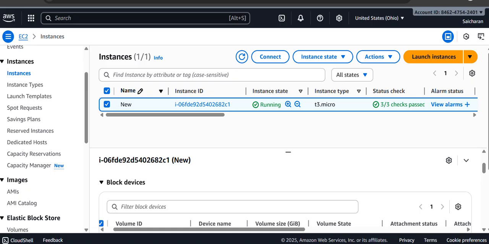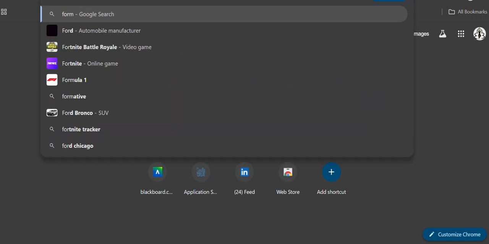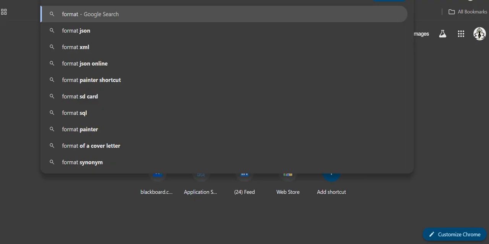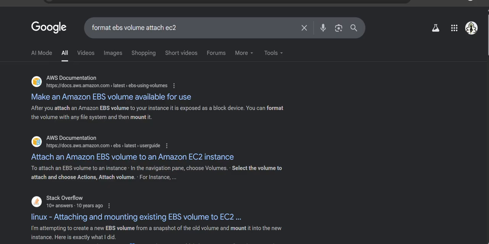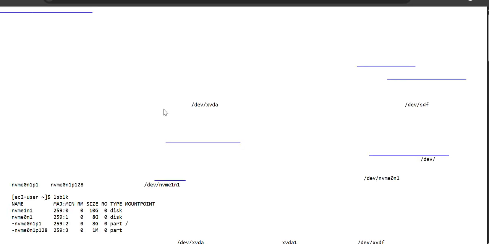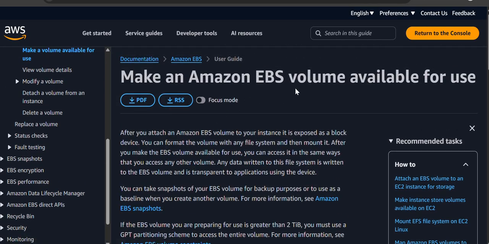If you don't find how to attach the volume to EC2, you can just go to Google and search for how to attach an EBS volume. Then you can find it, and you can learn from here how to attach the volumes. This is for your reference purpose.